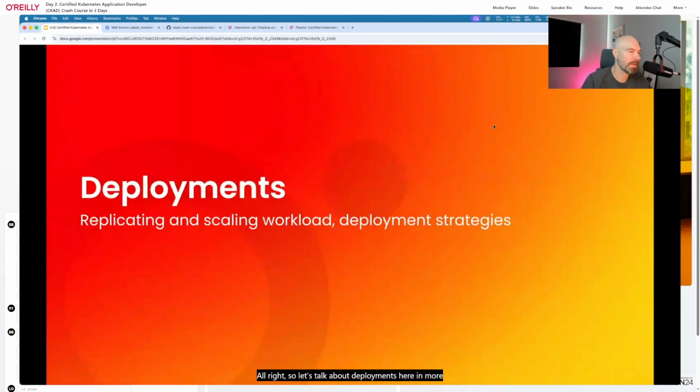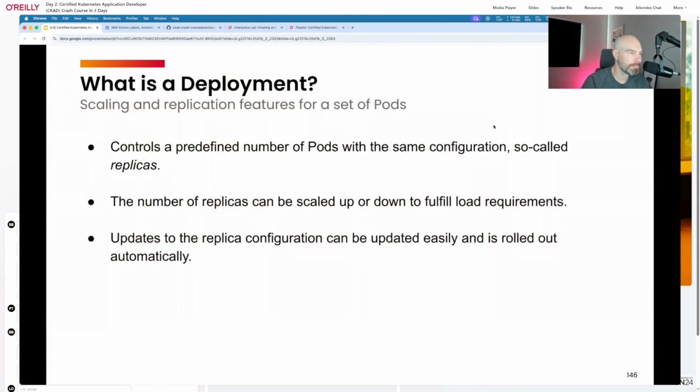All right, so let's talk about deployments here in more detail. So far, we only deployed workload using a plain vanilla pod. Those pods will be placed onto a worker node and simply just run. Unfortunately, it does not provide us with any scalability capability so that we could say, well, we need to run multiple instances of that pod now. It doesn't provide us with that capability, full stop. So ultimately, if we wanted to create multiple identical copies of that application, we would have to do this manually.